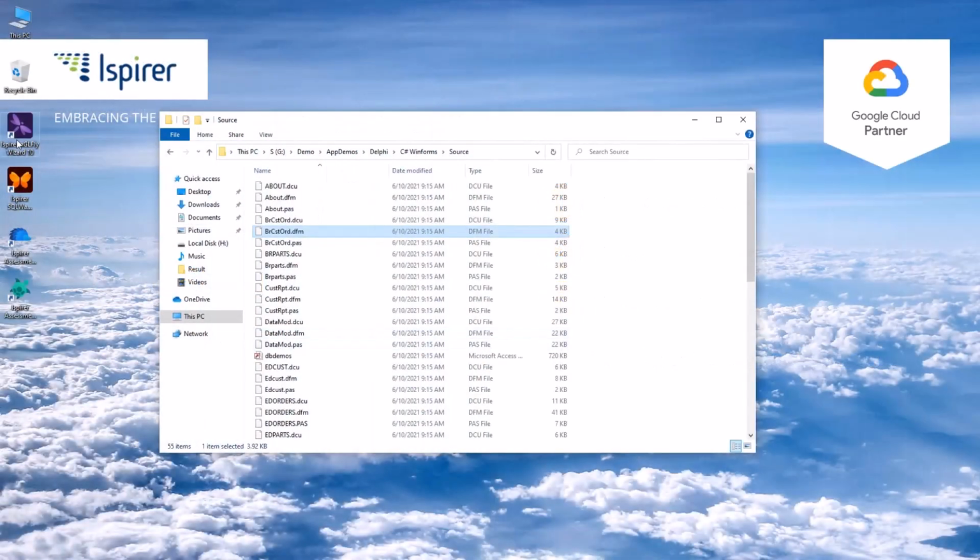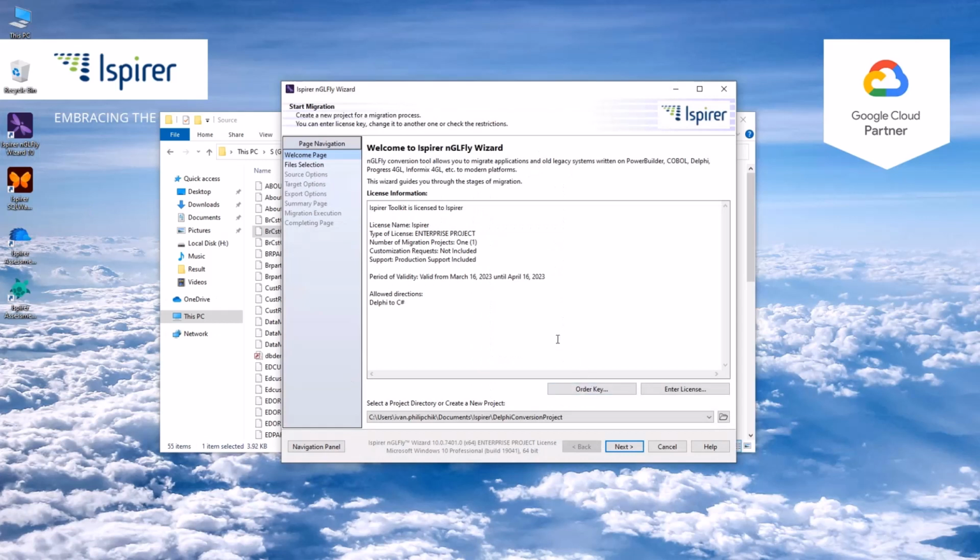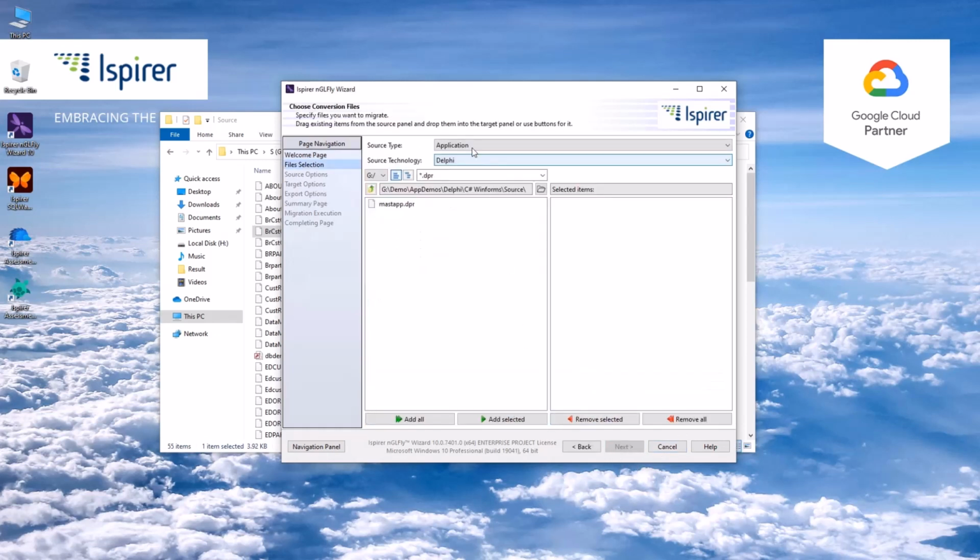Now let's start our Delphi to C# WinForms migration walkthrough with Ispirer nGLFly wizard. The tool included in Ispirer Toolkit is designed to manage the application migration process. First, I need to provide the directory where the configuration files will be located. Further, I choose the source type, in my case it will be an application.